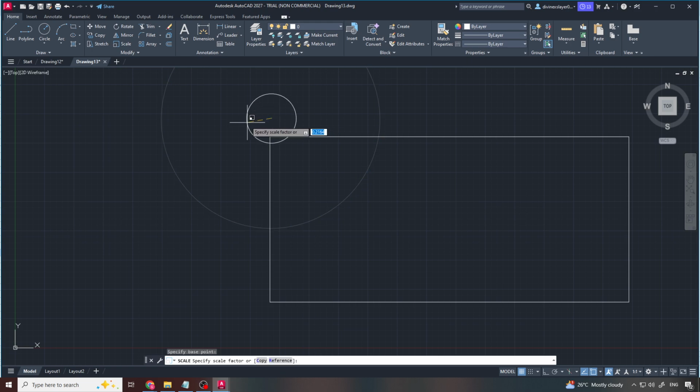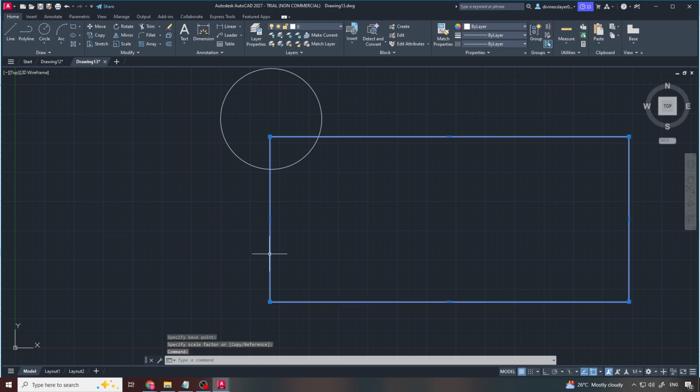Enter 1 to keep the original size, 2 to double the size, or 0.5 to reduce the size by half. You can also use the Copy option to keep the original object while creating a scaled version. The Reference option allows you to scale an object based on a specific reference length.